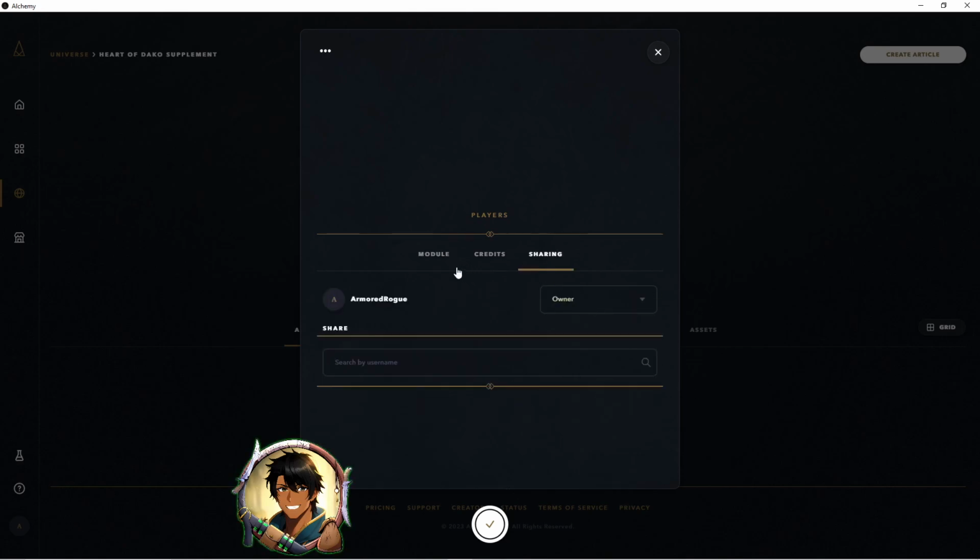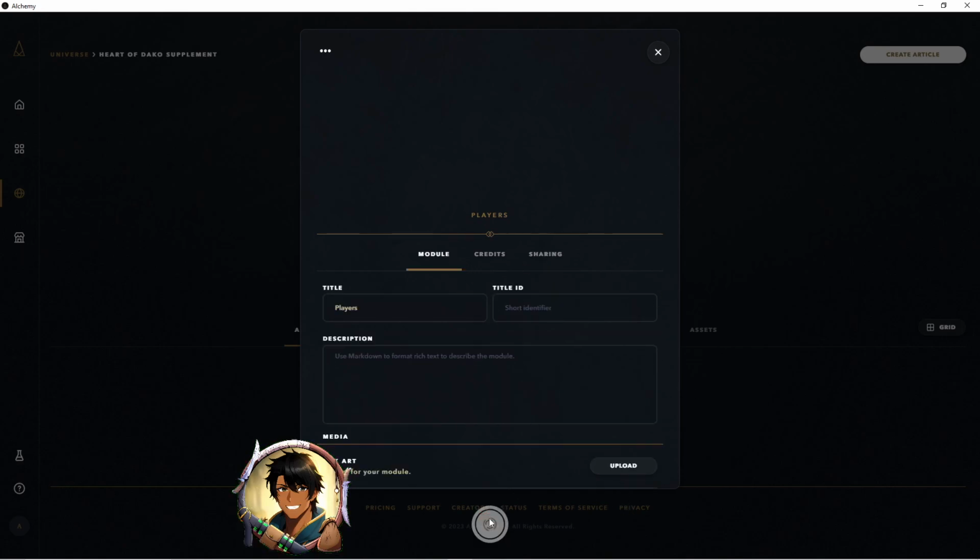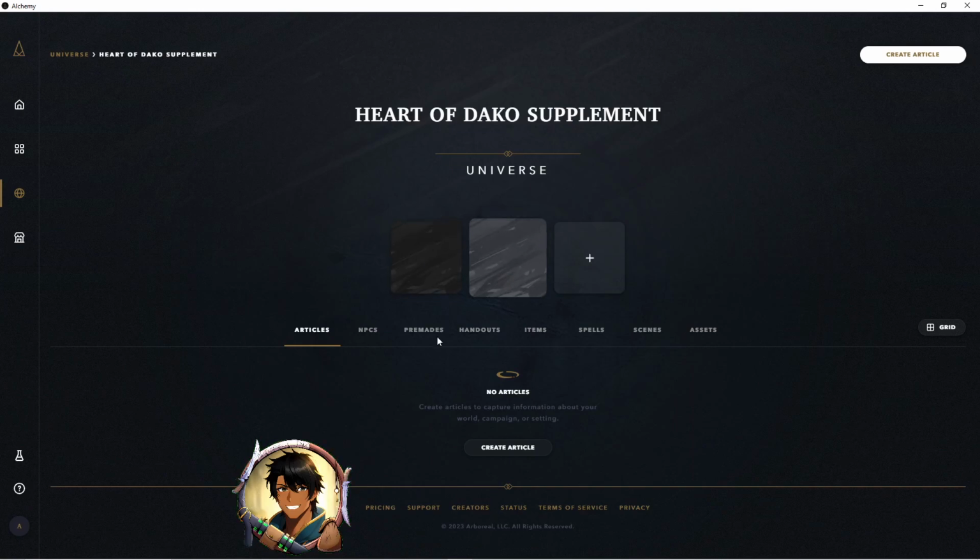And you can add your players here. And then within the same universe, you could make a new one for DM articles, and add any specific articles or information you want to use for that universe in your own section.